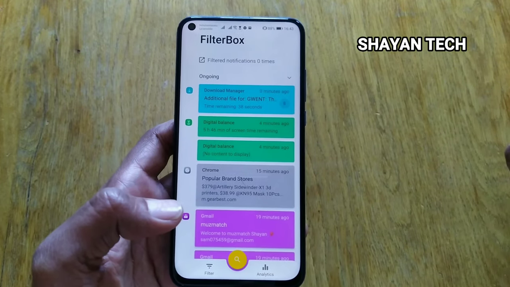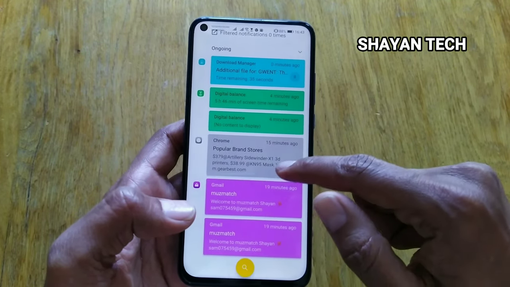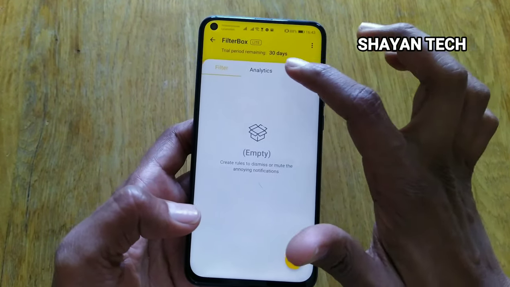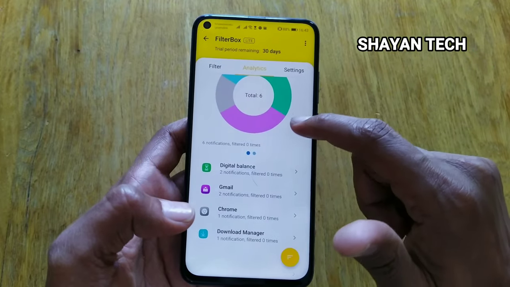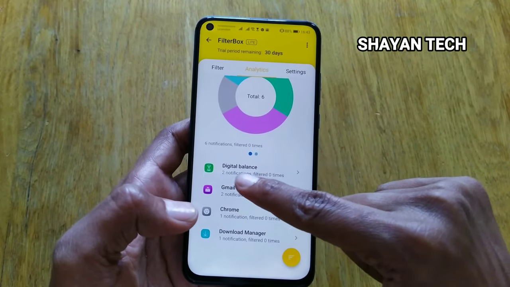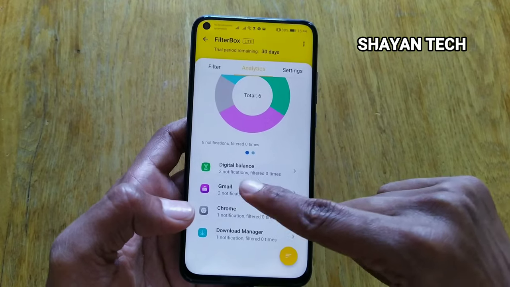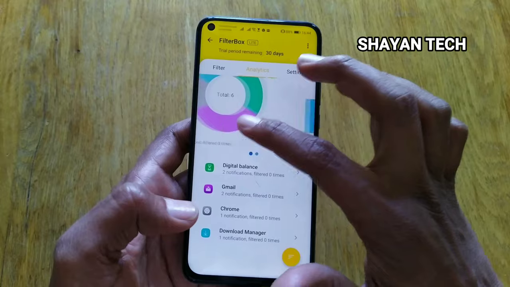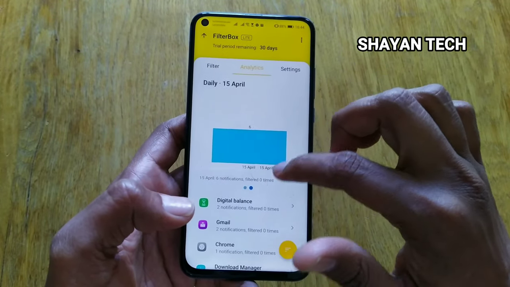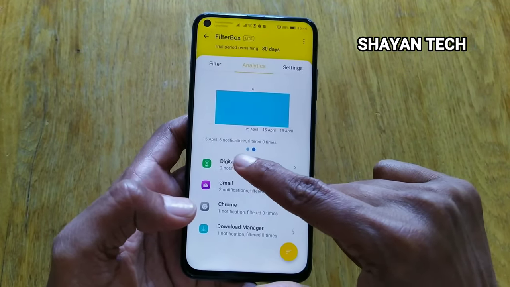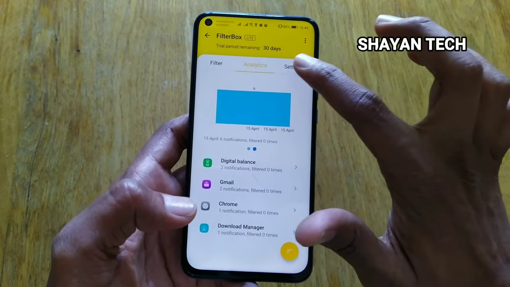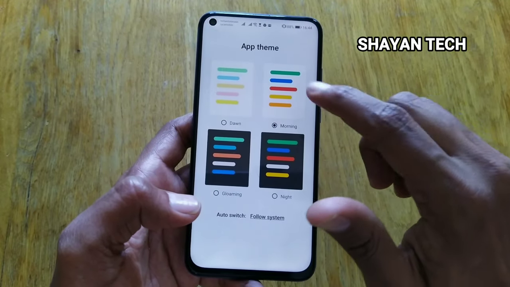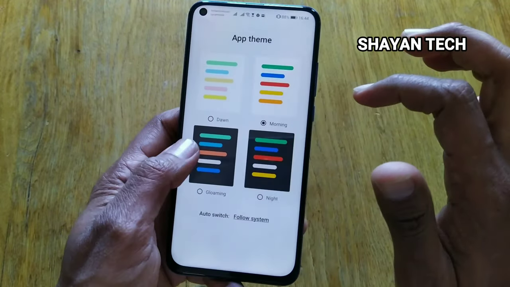and here you can see Chrome, Gmail, and it will show you all the filters here from the box. You can also go for the analytics here, and it will show you analytics here, 6 notification filter, 0 time, and Digital Balance, Gmail, Chrome, download manager here, and it's also showing here the same thing, but this 6 notification. And if you go for the settings here, these are the settings, app theme. Click here, app theme. You can set the app theme according to your desire.